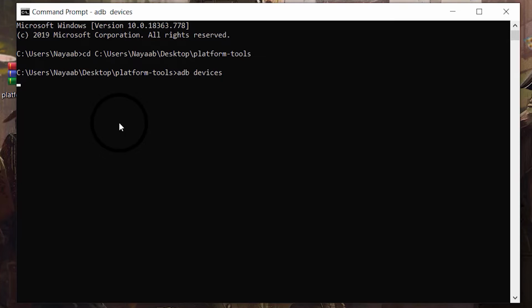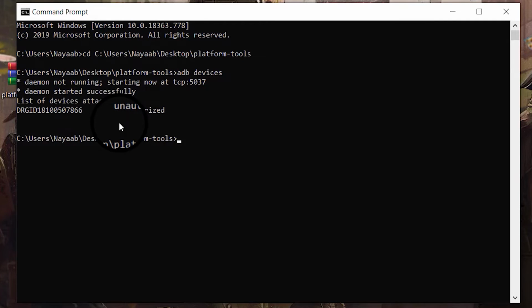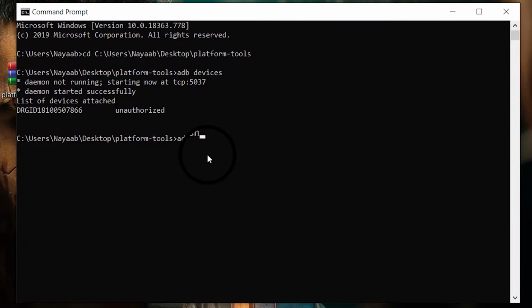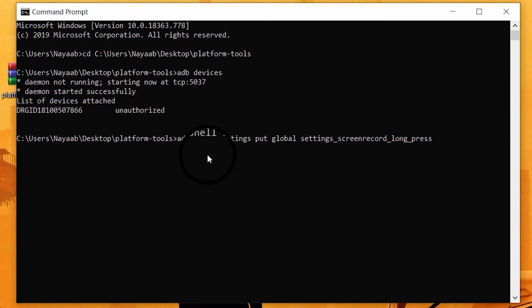Now you're ready to send the command that will enable the screen recorder. Type the command shown in the video into your command line tool. This command basically turns on the hidden flag in the device settings. Once enabled, the feature will stay on even through reboots, unless you factory reset your device or flash the stock firmware on it. Now that you have enabled the feature on your Android 10 device, you can start using it to record your phone's screen.